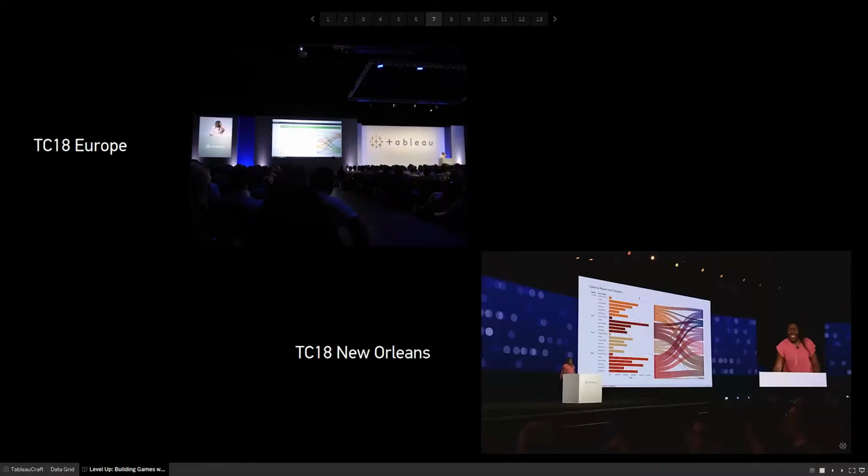It's the top left image. They used our extension Show Me More to build a Sankey diagram live on stage with just 3 or 4 clicks with the mouse. And the audience went crazy about it. So that was really cool to do.